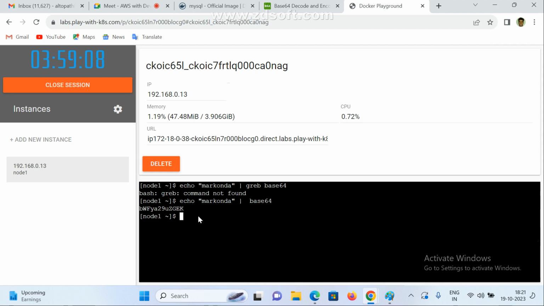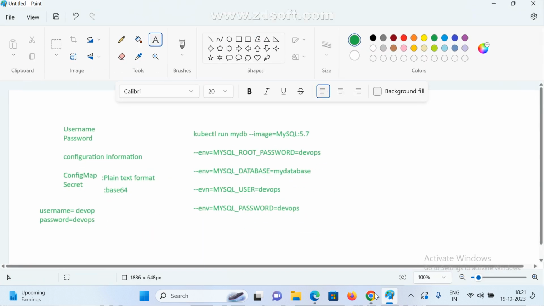and all. For example, my actual password I gave is devapps. I don't want to give the direct original password. I want to give it in base64 format. Now see here, base64. If you give the decode option, so this is the actual password, and this is the base64 format. How it will work. Now got it. So now we can use it. Now this is some basics and all.